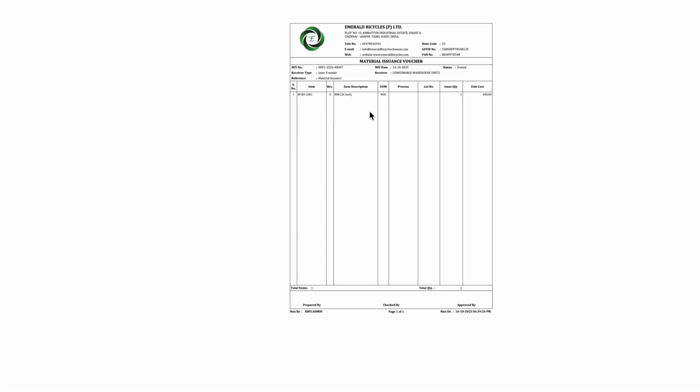So this is a report for your material issuance voucher. So here it consists of your receiver type, that's inter-transfer, and the receiver, that's your consumable warehouse unit, and the corresponding item, that's your RIM, and your issuance quantity, that's 1, along with the unit cost. Following that, you will be having your prepared by, checked by, approved by person. And so this is how the report gets generated.